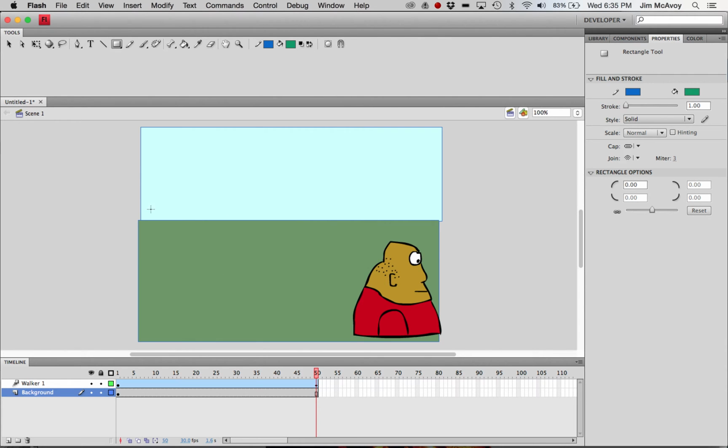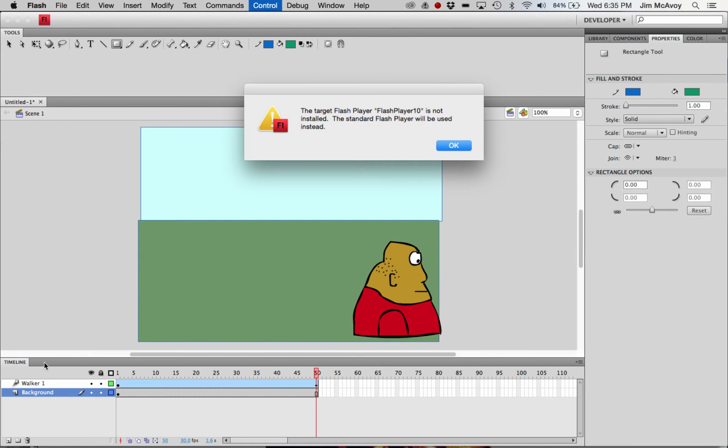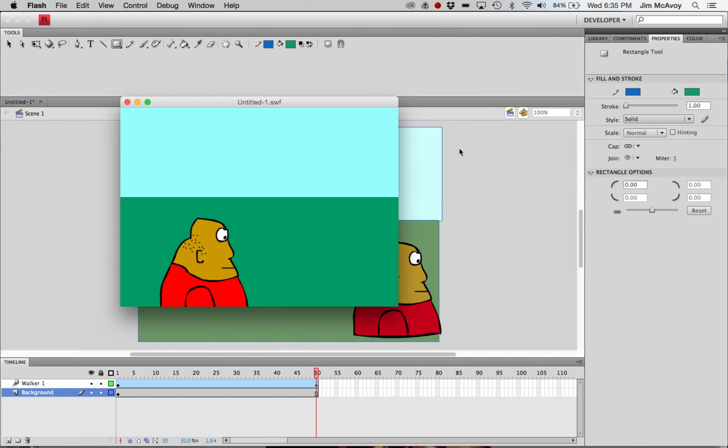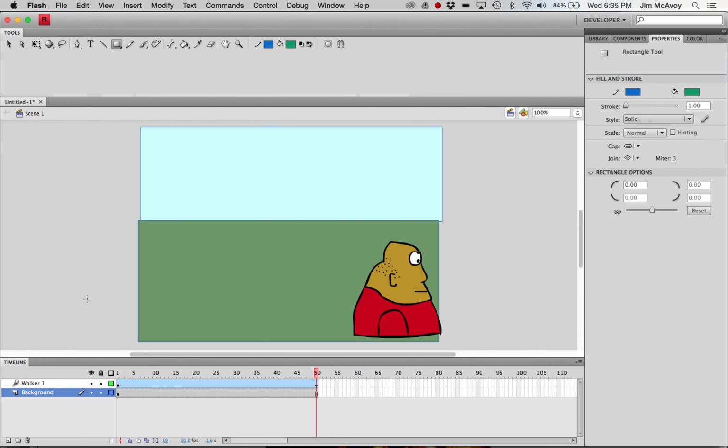Now we don't have to be too careful about the edges because we won't see anything that overflows the edge of the stage. Okay, so we can render that and take a peek. And so there we got a bit of a setting. Okay. Now one of the powers of Flash is that we can reuse these symbols. So I want to take that walker and get him walking back the other way.